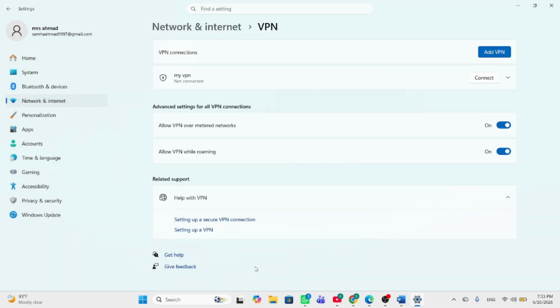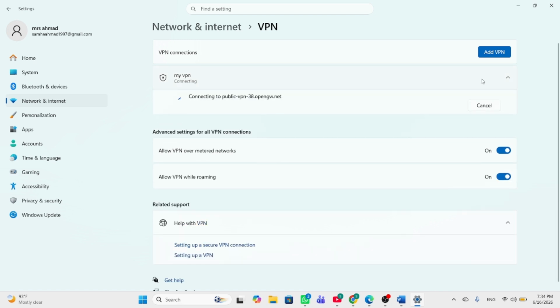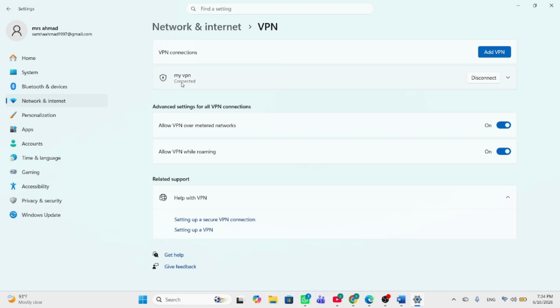Once the VPN profile is created, click Connect. Wait a few seconds while Windows establishes the connection. If everything is entered correctly, the VPN status will change to Connected. That's it. Your VPN is now successfully connected, and your internet traffic will be routed through the VPN server.